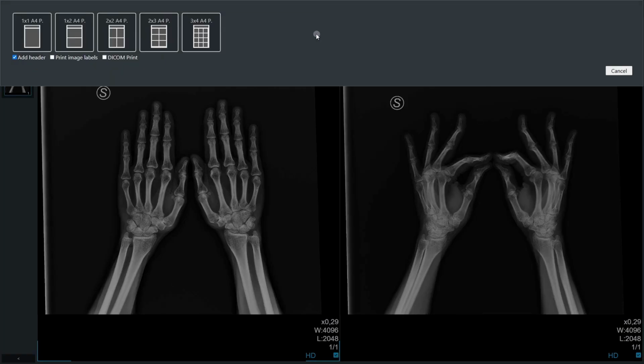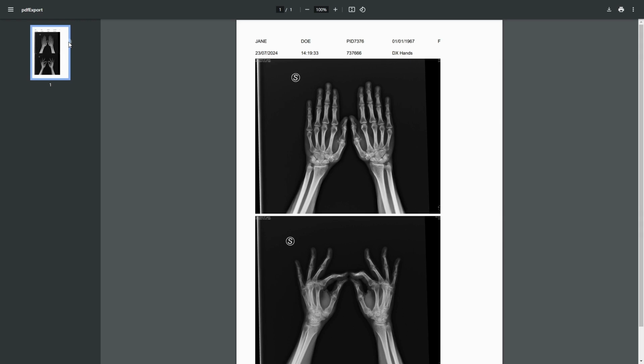In the window that opens, choose whether to include a configurable header, which by default contains relevant patient and exam information, as well as labels overlaid on the images. After selecting the desired layout for the printed page, a preview will be displayed for review. To download the file as a PDF, click on the download icon. To print it directly, click on the print icon.